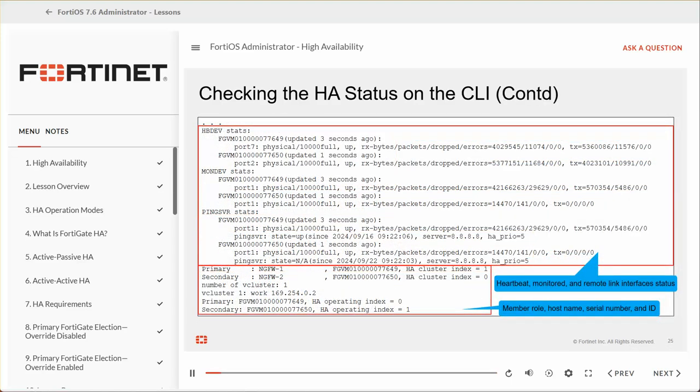This slide shows the second part of the example output that the get system ha status command provides. The output begins with the status information for the configured heartbeat, monitored, and remote link interfaces. These interfaces enable the cluster to perform device failover, link failover, and remote link failover protection, respectively.